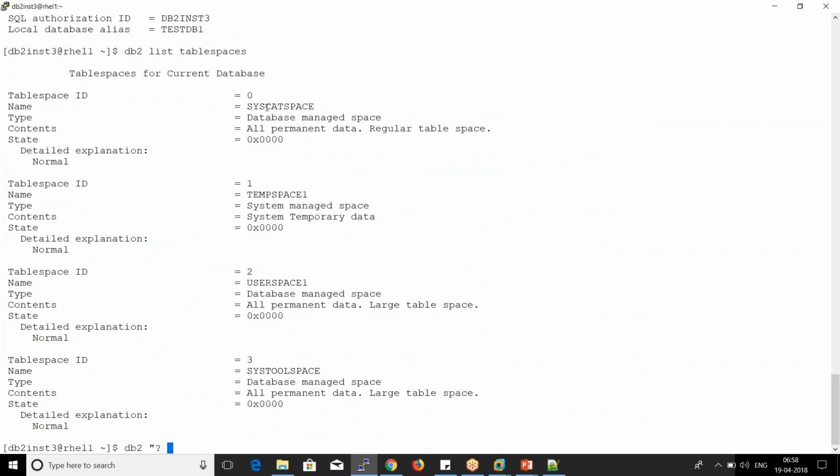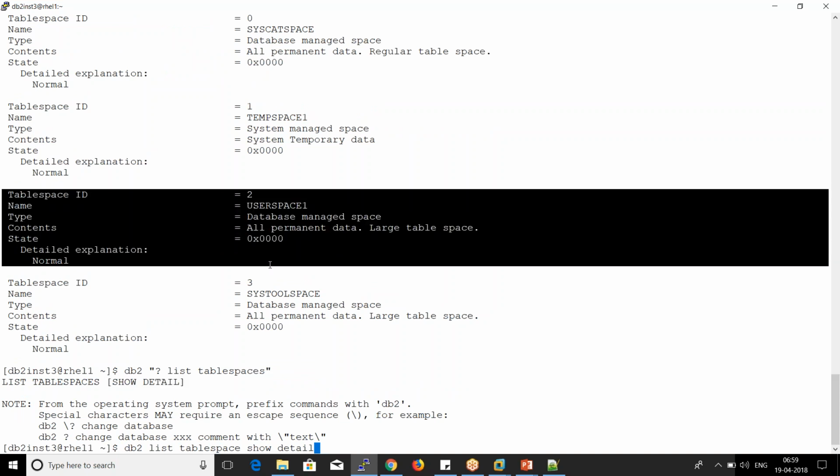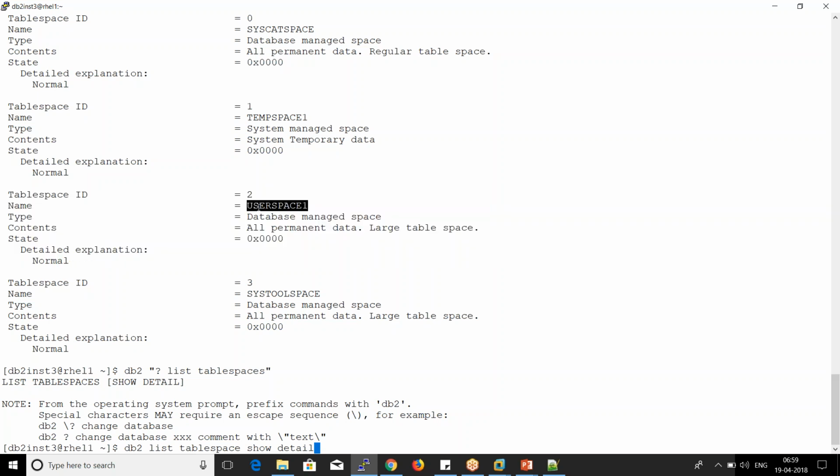If you look at the syntax, question mark is one way to ask. It says list table spaces show detail. Let's try the list table spaces command with show detail as well. Now what show detail shows is extra information beyond these 7 lines: the table space ID, name, what type of table space it is, what type of contents it is storing, and what the current state of the table space is.